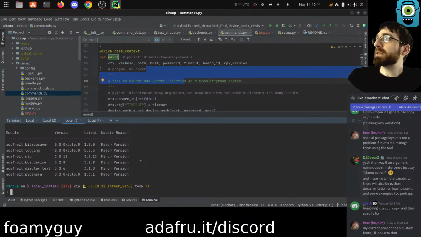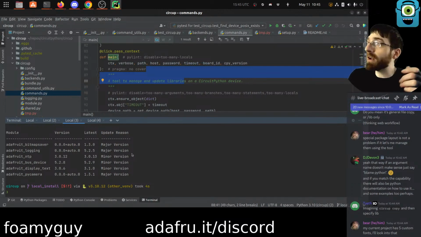If an argument name doesn't make sense, just say plain Python. Yep, match the capability, there'll also be Python. Yeah, that's the key thing, the documentation, and that makes it so that if you're copy pasting code between the two contexts, your code is not only working instead of crashing, but working and doing the same thing to the extent that it can, which is really nice.